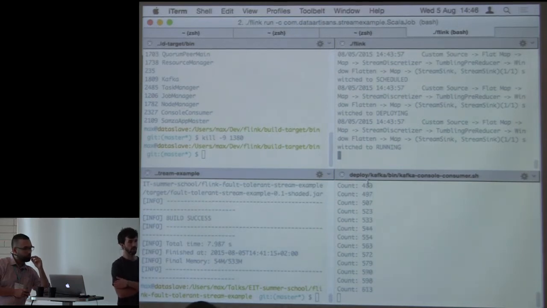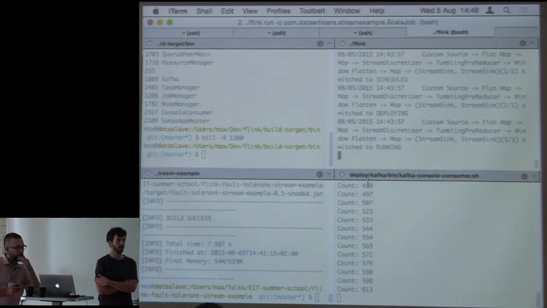I mean, all operators back up their state individually, and if an operator fails, then the job has to be restarted. The job manager will detect the failure. All of them have to be restarted, of course.